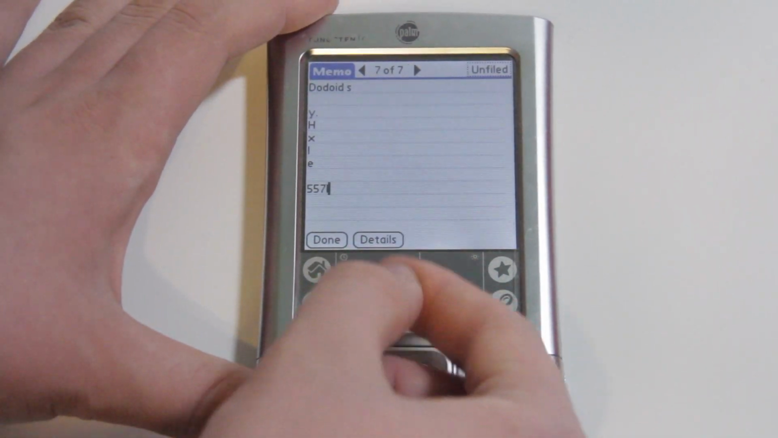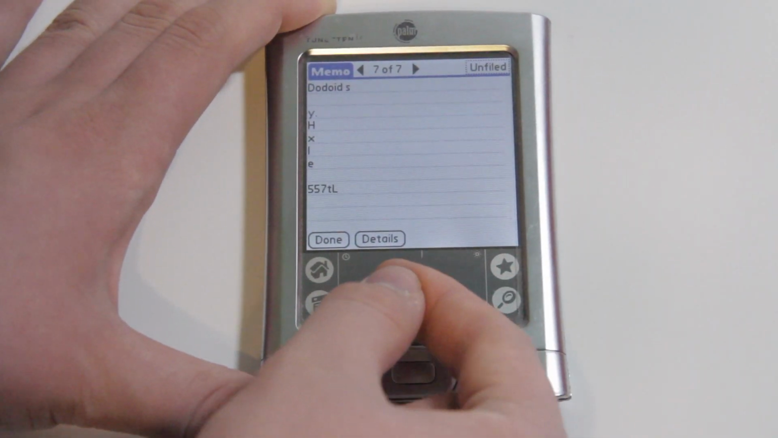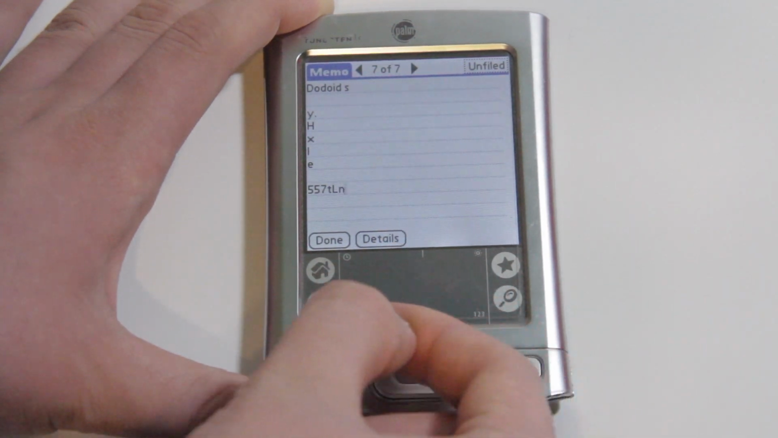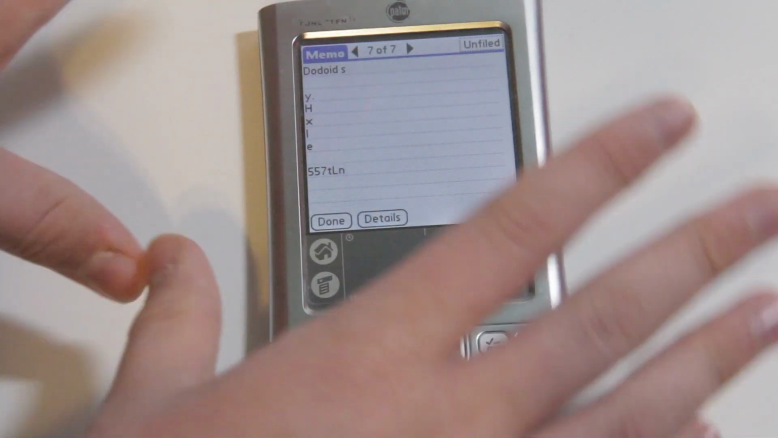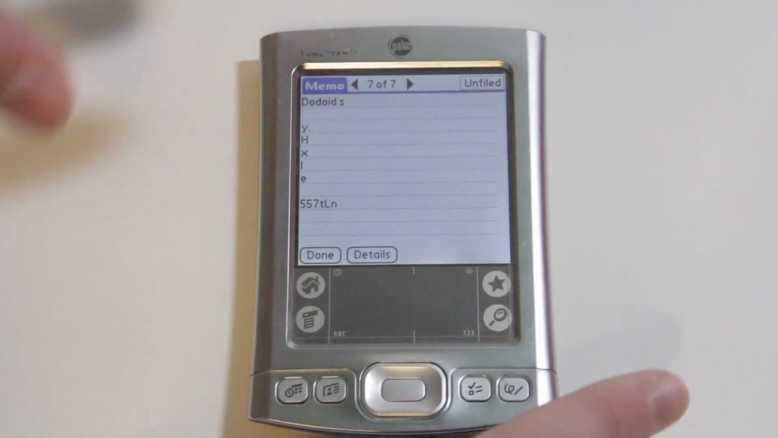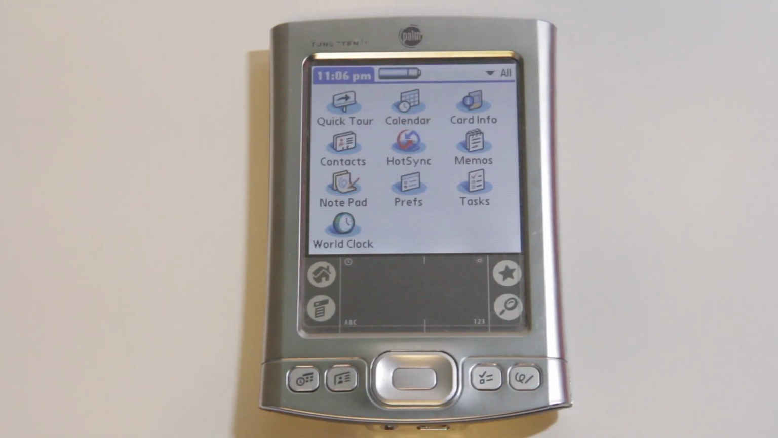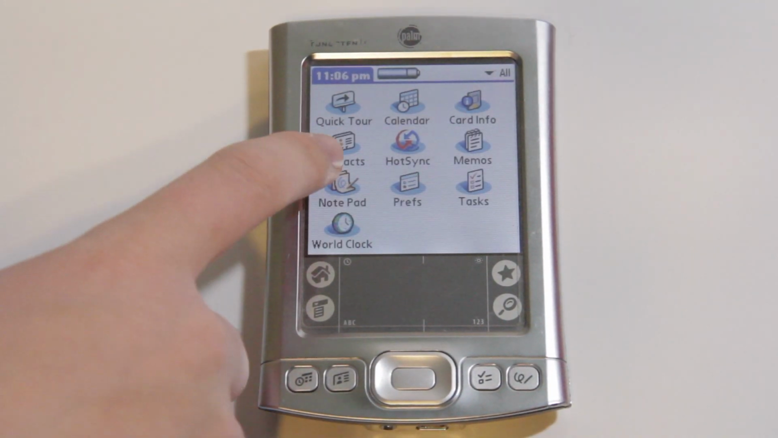So we do like H, and it's hard to use. I don't know how anyone ever used this back in the day. Of course, if you don't want to do that, you can just write directly on the screen.